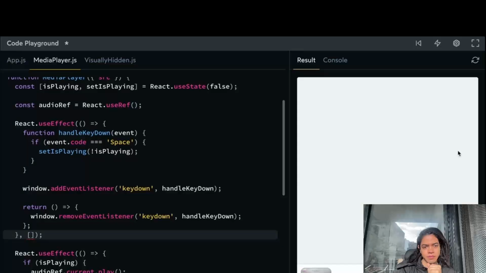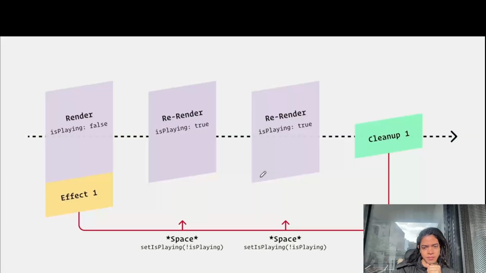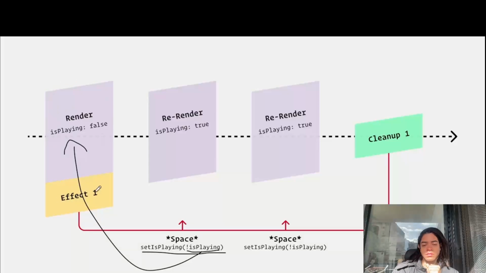To explain what's going on here, I've created yet another graph that shows each of these renders over time. We see in the first render isPlaying is set to false. We then start our effect, which runs this long-running process. And every time I press the spacebar key, we're calling set isPlaying to not isPlaying. But the isPlaying state variable that we have is this one, right? We only have access to the data in the same snapshot. And so this effect can only ever read this value.